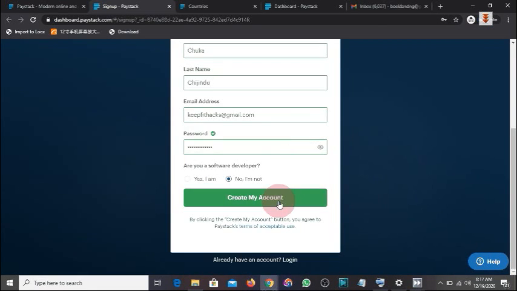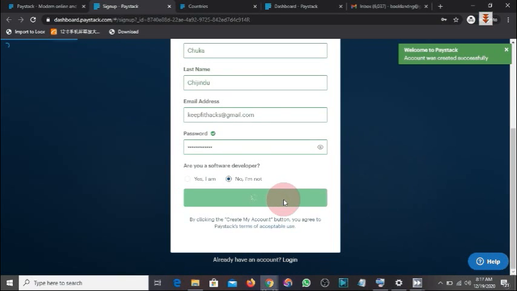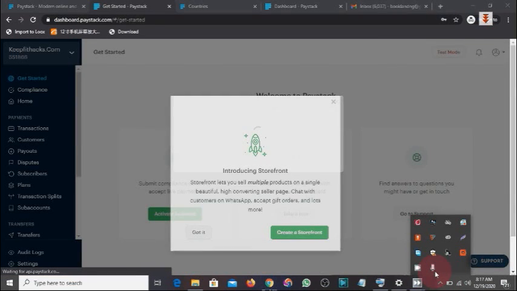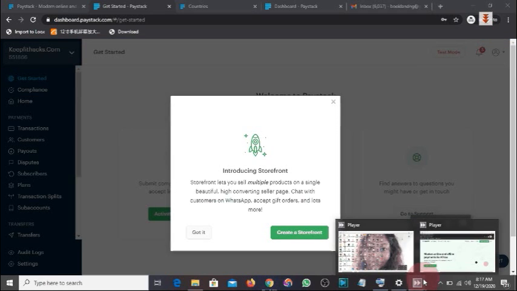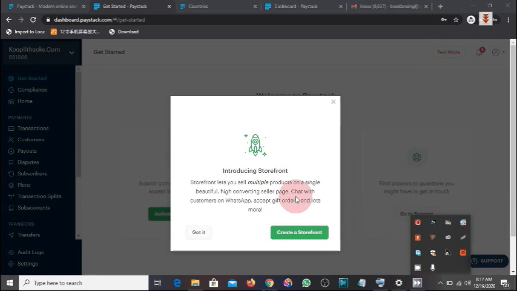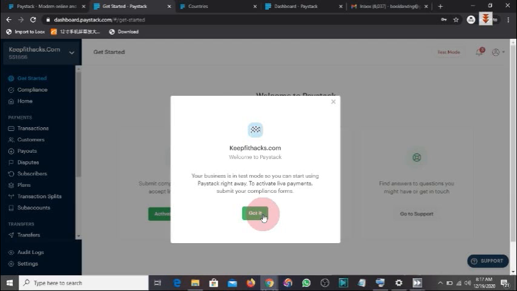So let's click on register now, and as you register, all right, it brings us here. Now when it brings us here, you see this. I will explain this later. So your business is in test mode. You can start using Paystack right away, but to activate your payments, submit compliance forms. All right, so you have to submit something called compliance forms. Just click on got it.